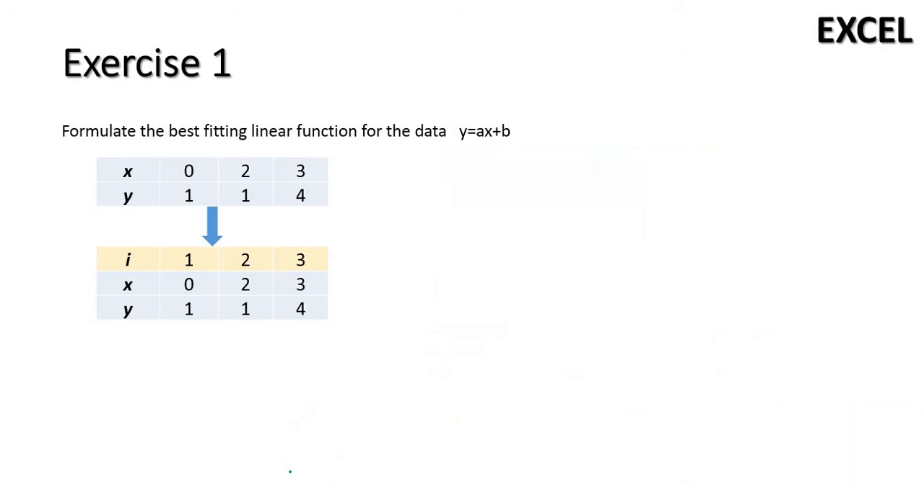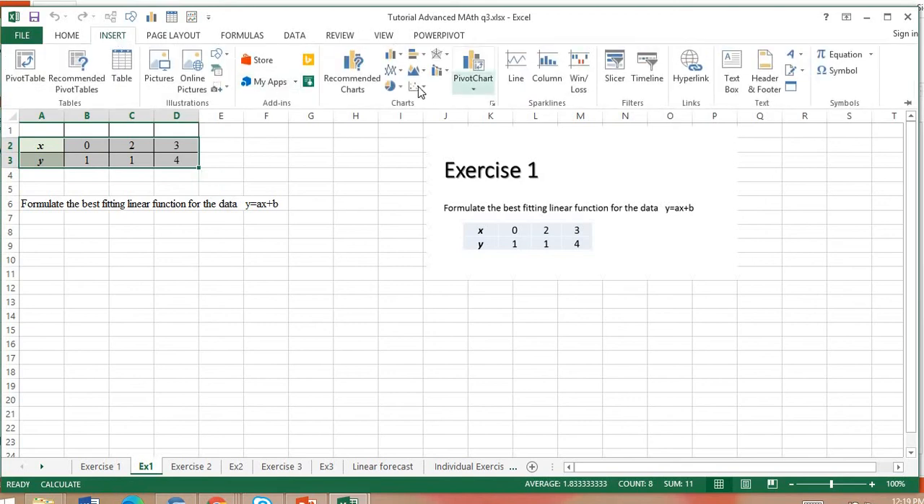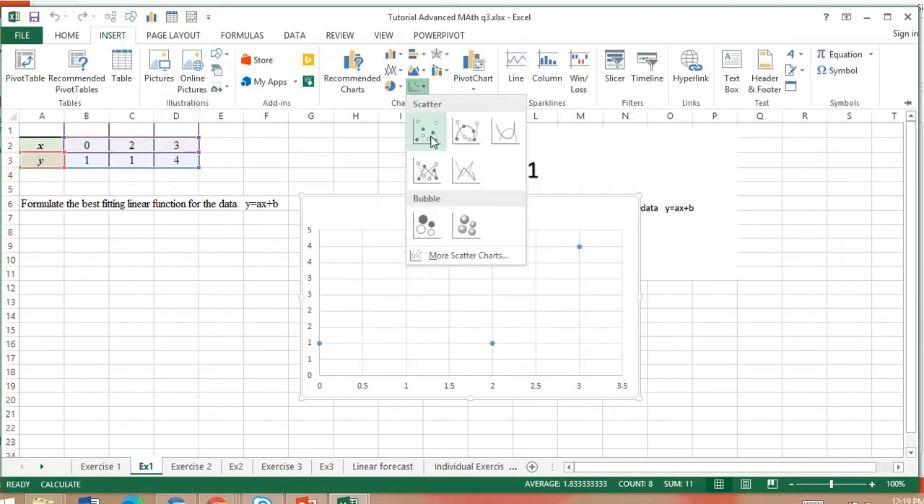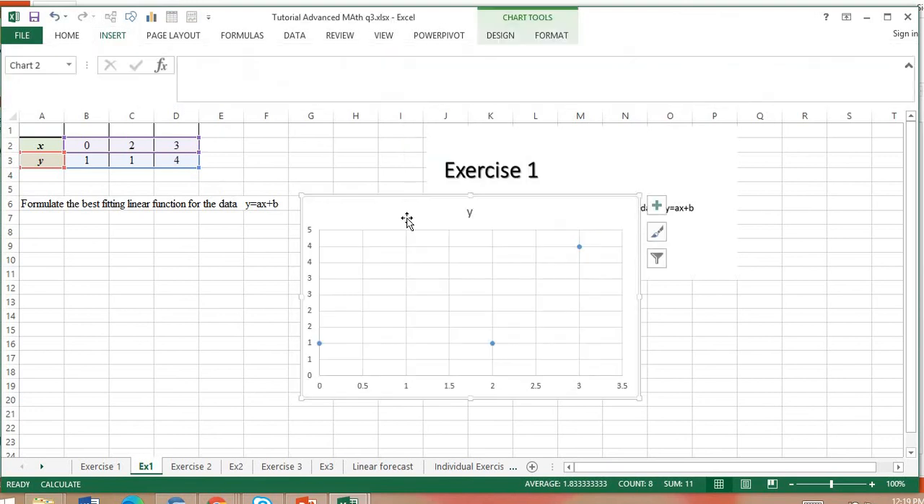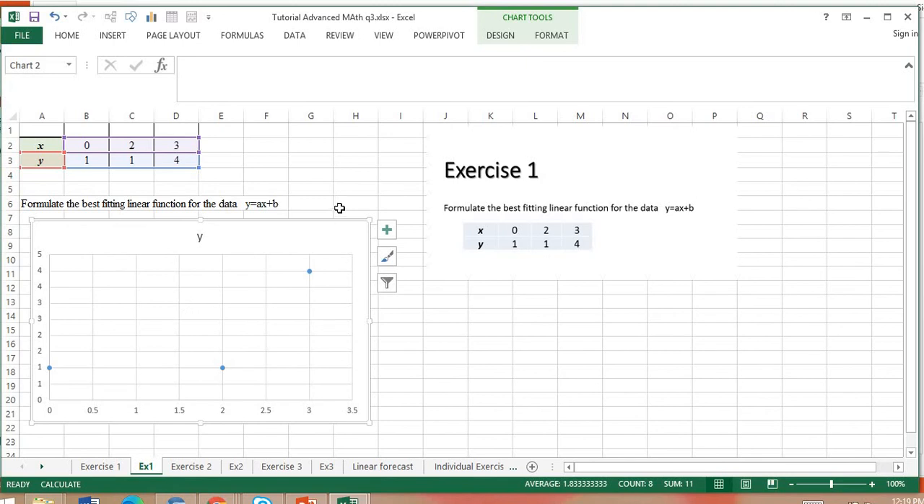Next we will try using Excel. Based on the exercise, we have the data given here. So make sure that you plot your data here. Then we will use the Excel function. The first step is for you to select the data, including the variable. Then we insert a chart. We choose a scatter chart here, and it will automatically plot the chart for you.